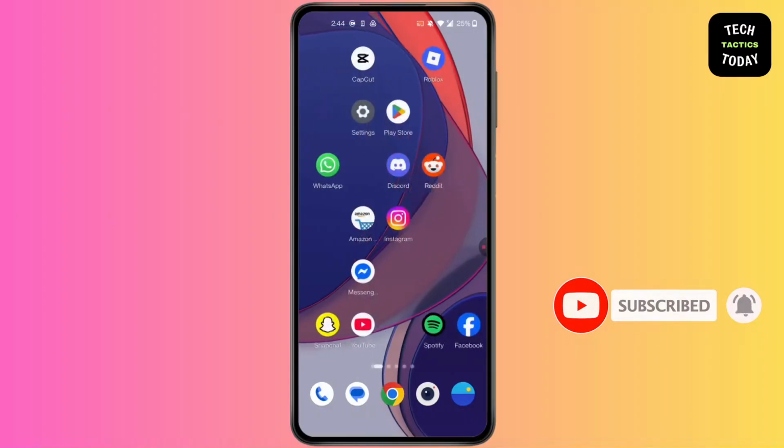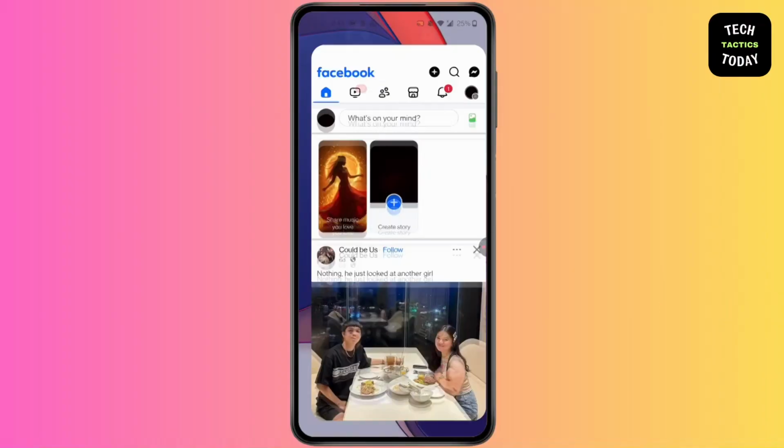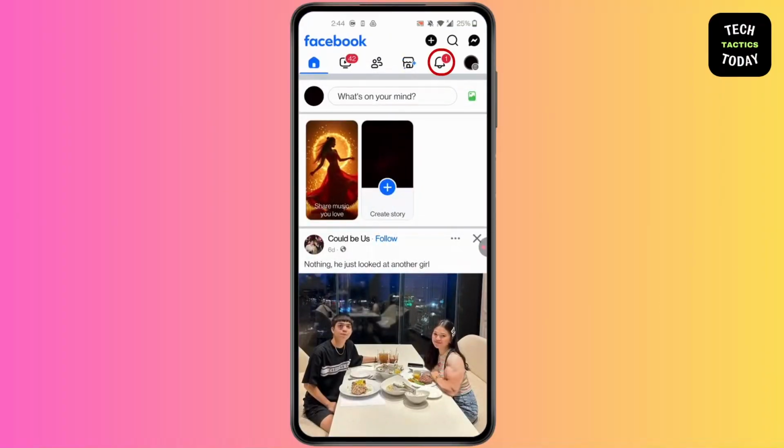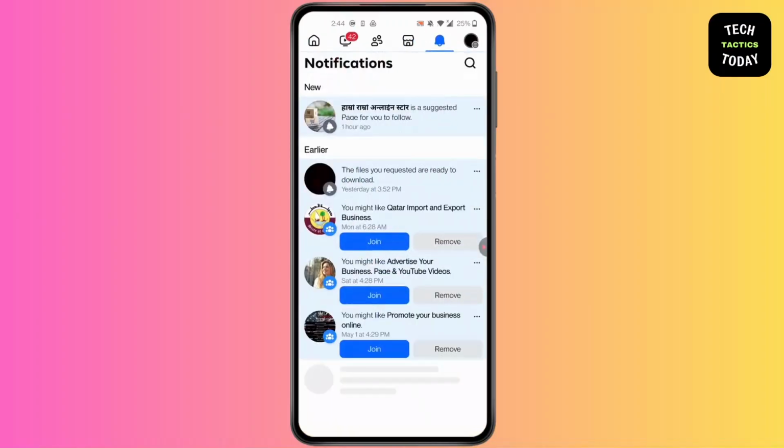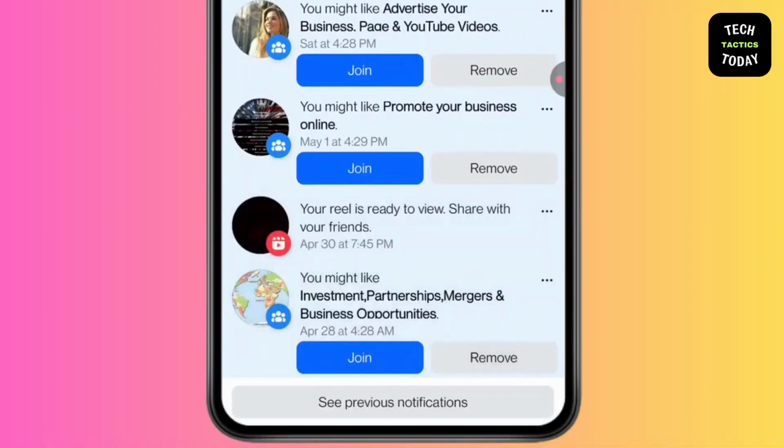First, open Facebook. Click on the bell-like option at the top right, which is beside the three lines. Then scroll down in here. Click on see previous notifications at the bottom.